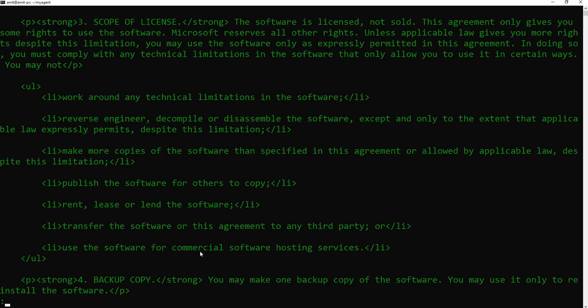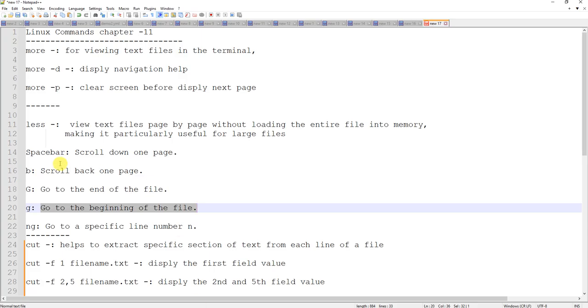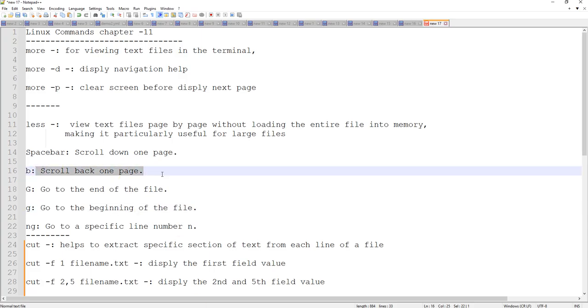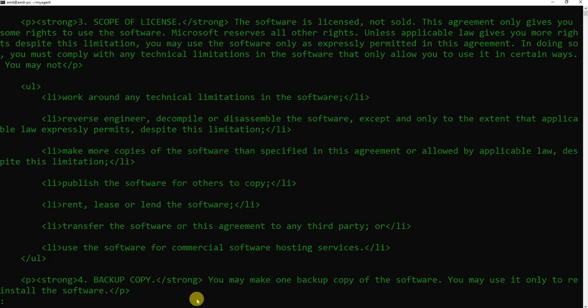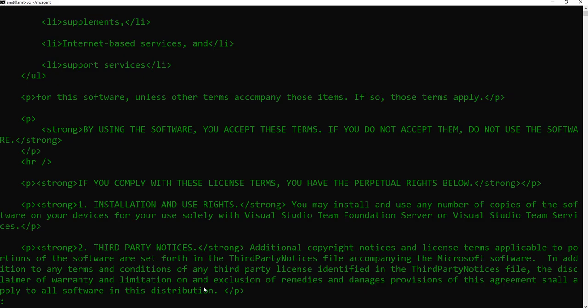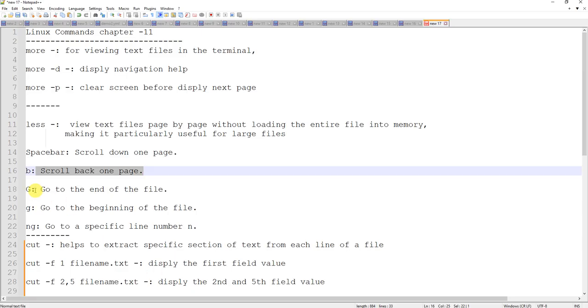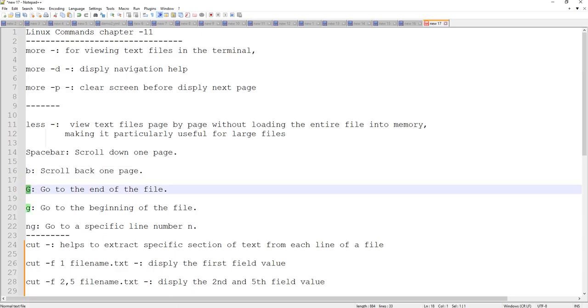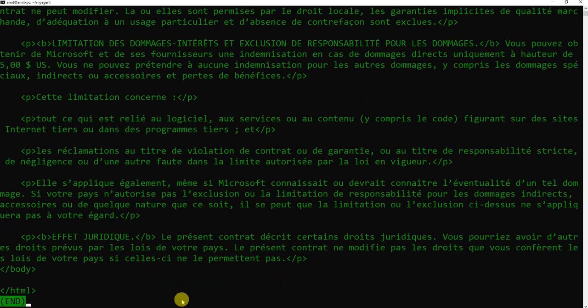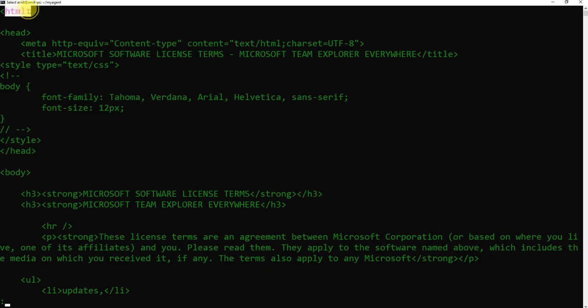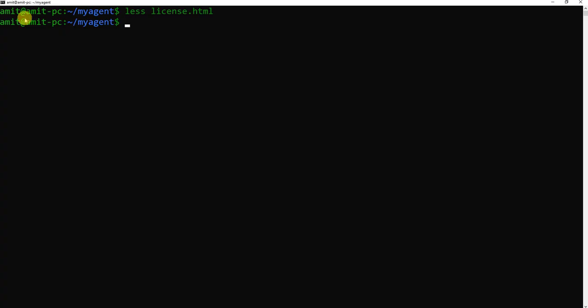Spacebar, next page, again next page. Then we had the option of B to scroll back one page, right? So if I press B, I come to the previous page. Then if I press capital G, end of the file, then small g, again the beginning of the file. And if you press Q, quit. So that's how you can use the less command.